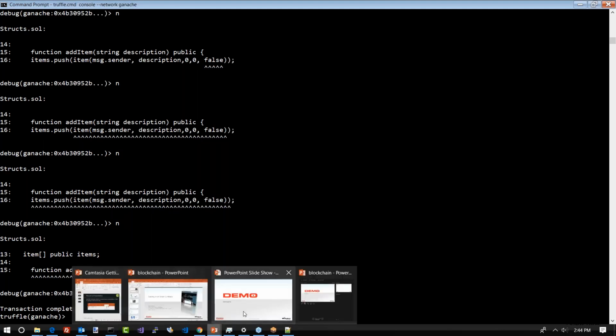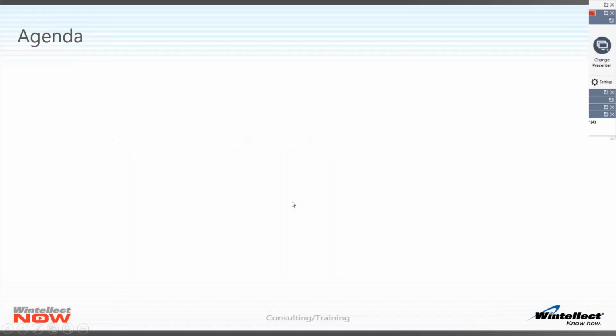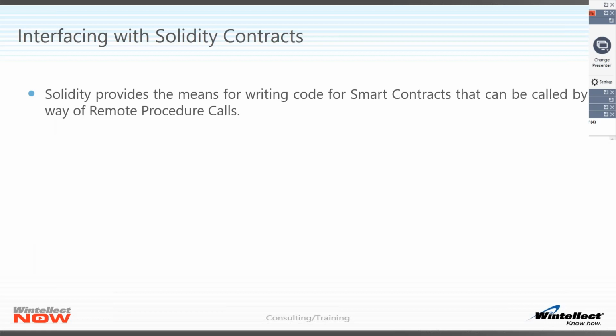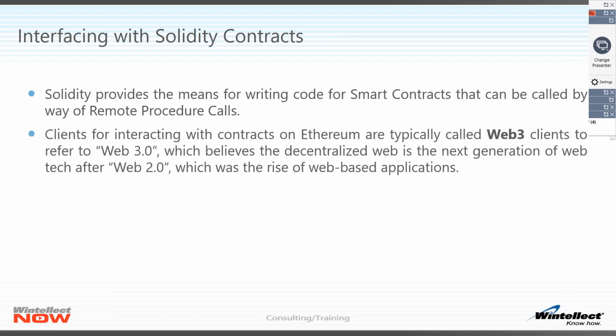Let's go back to our deck here, and I want to talk a little bit about pulling it all together, and how you would actually go about doing some work with Solidity contracts. Now, to interface with these, Solidity provides a means for writing the code of the contracts, and these are called by RPCs. The idea behind the remote procedure calls is to use what they call a Web3 client.